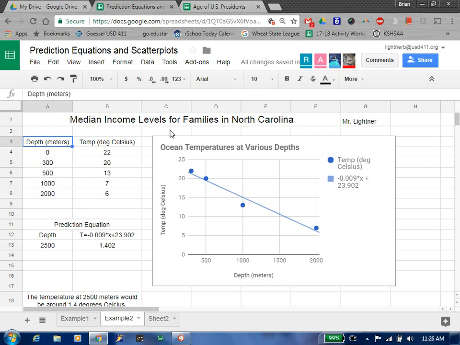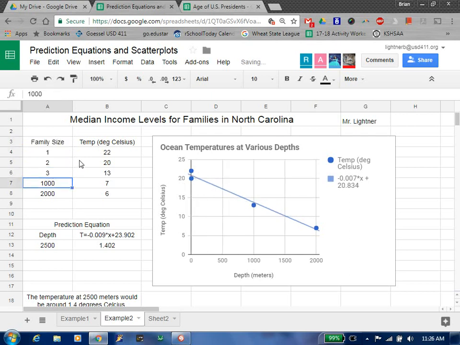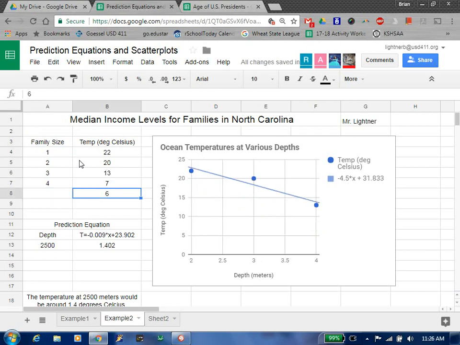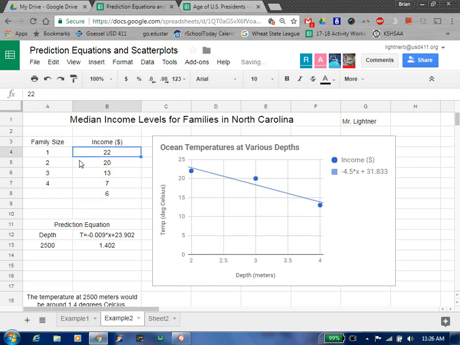Now, which one's going to be our X? Whatever we put in this column here, where the depth was, that's going to be our X. That's going to be our independent variable. That's going to be your family size. Then you put income in the other one.